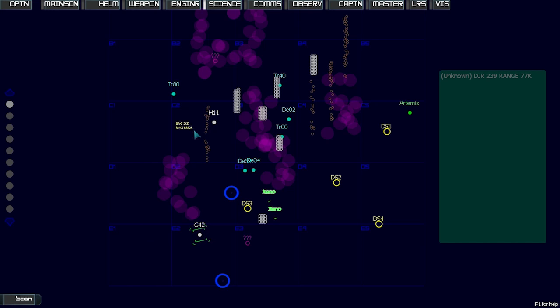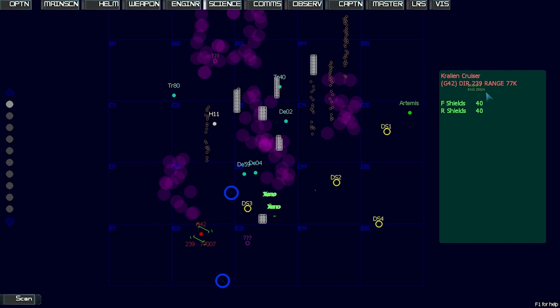What you can do is look for unknown objects and scan them. And you can see this little thing ticks around. The speed of that depends on how much energy engineering has given to the scans. So I'm going to find out what this is. Okay, this is an enemy ship, a Kralian cruiser. This is its direction and range, and these are the stats of its shields.